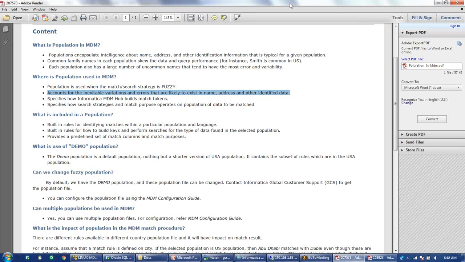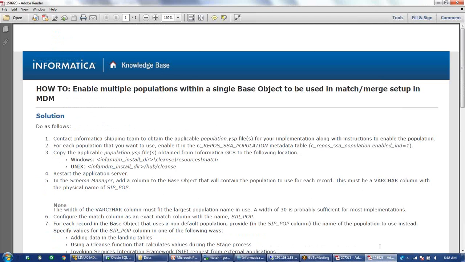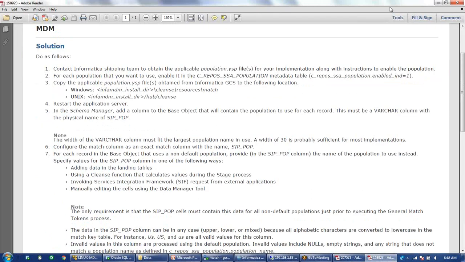There is a KB article which tells us what will happen when we are dealing with multiple populations. So once we are dealing with multiple populations, what we have to do is create this column as SIP underscore pop. That's the name of the column that they have specifically told that it should be, the same name, and this has to be a varchar column.